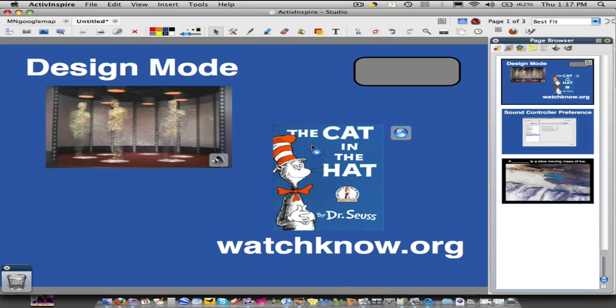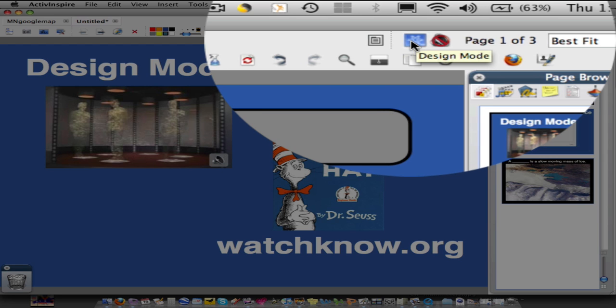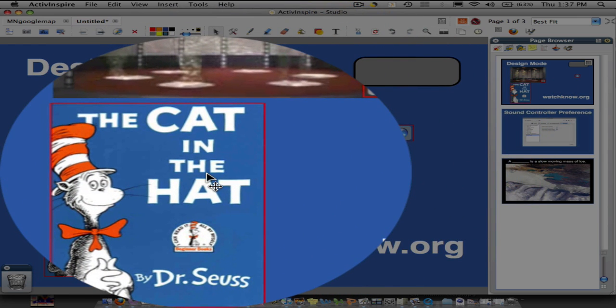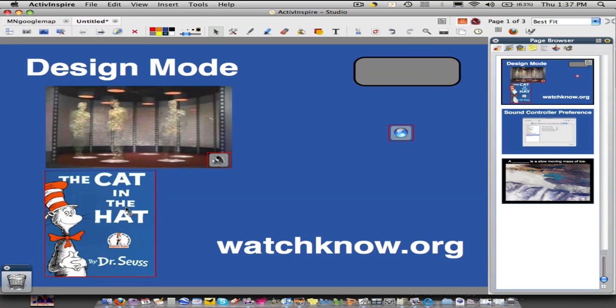But if I wanted to rearrange this page, I would kind of be stuck, because every time I selected the cat in the hat, it would actually send me to a link, which would be very frustrating. So if you click on the design mode, you're able to rearrange the page with great ease without having to worry about selecting these different links or different objects like that. Then I can head right back to design mode, and there I moved everything without frustrating myself by going places I didn't want to go.